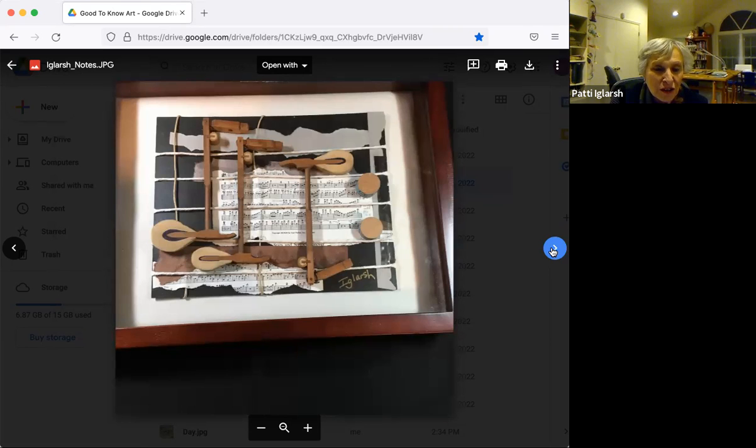I'm a musician also. And so these are notes, actually. They're piano hammers that I've made into notes that are actually on a score of some music. I don't know what the music is, but they are really sitting on a staff, on a treble clef.